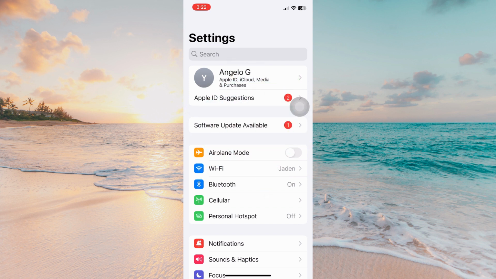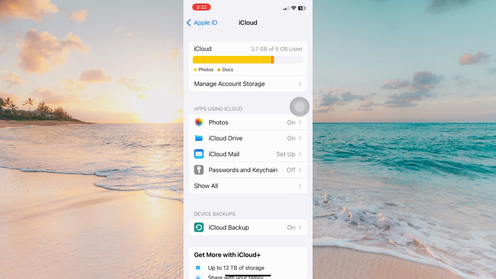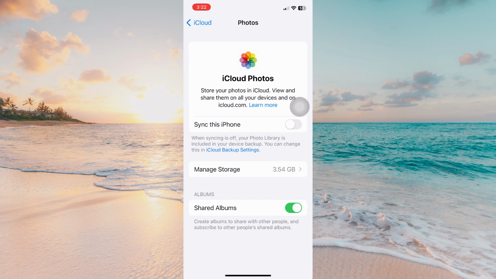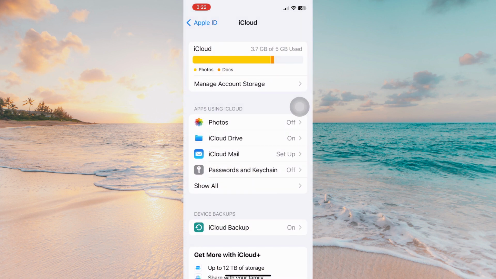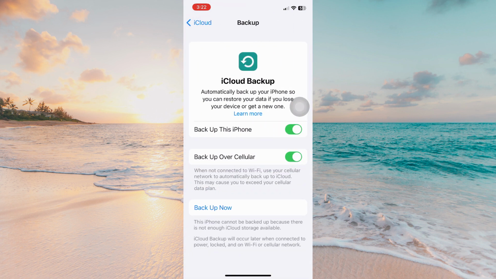To sign out of your Apple ID without needing the password, follow these steps. First, open up your device settings and tap on your Apple ID. Ensure that you are currently logged in with your Apple ID. Next, navigate to the iCloud section, select Photos, and turn off both iCloud Photos and Shared Albums. Go back to the previous screen and tap on iCloud Backup, then disable it.